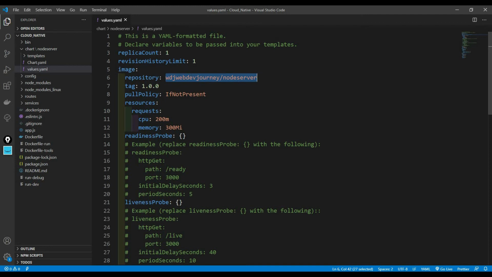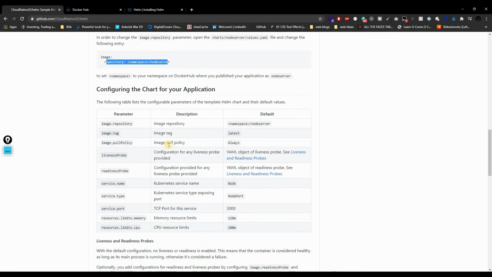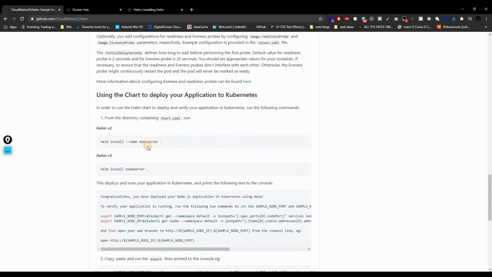Let's run our application. Let's go back to the GitHub to see what else we need to do. So we've already changed our repo. Going down. Here we go. Using the chart to deploy your application to Kubernetes. All right. So if you did install Helm at the time of this video, you are going to have version 3.